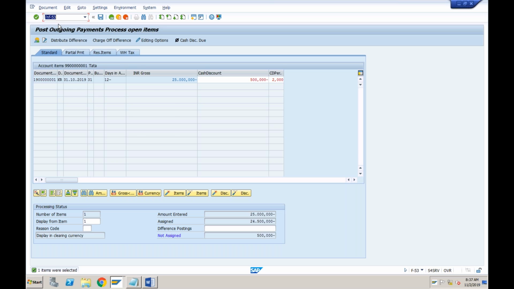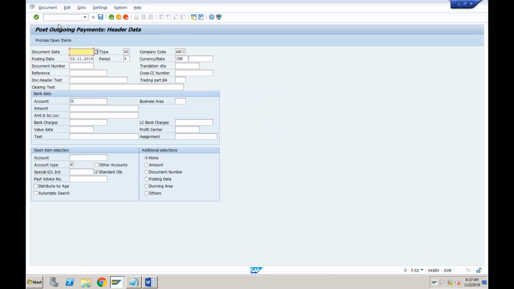So what we are entering is F-53. Maybe the system is considering the document date. In the payment term, we can do the setting of which date is to be considered. So let's say 28/11/2019. I want to make the payment from this bank account, and I want to make the payment of this much. This would be my value date. And this is my vendor.